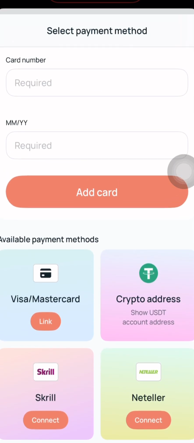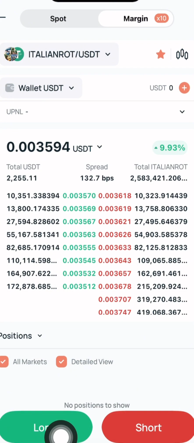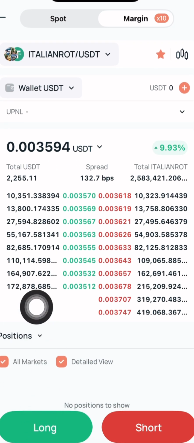Just top up your account, or you can use the crypto top up section, which you can click right here, and they provide you all the crypto methods which you can use to top up your account. Now once you're able to top up your account, you can come over here and then long. All right, now the long section is provided.